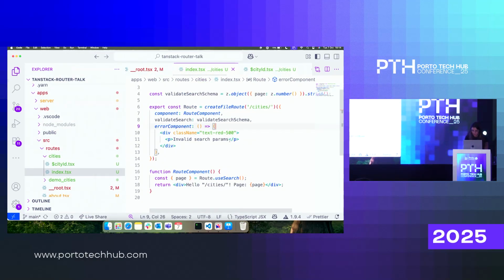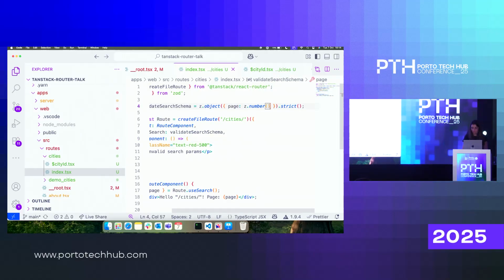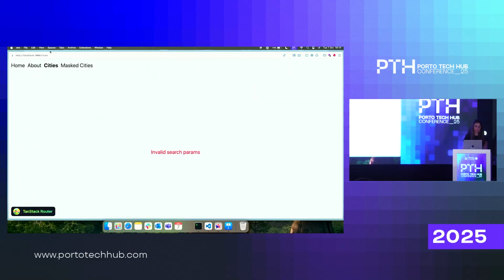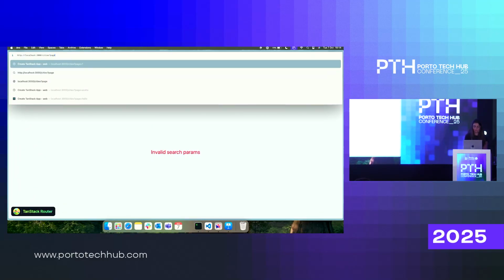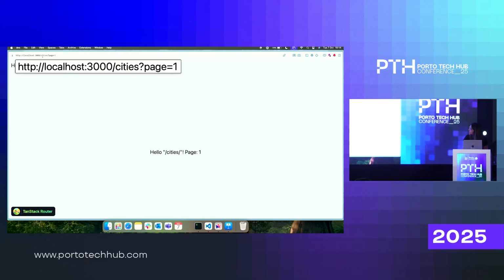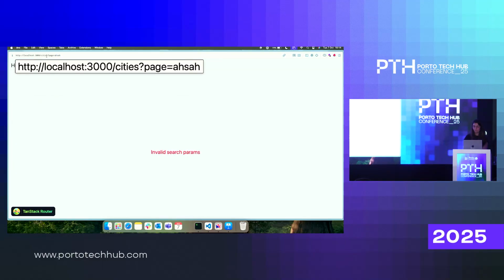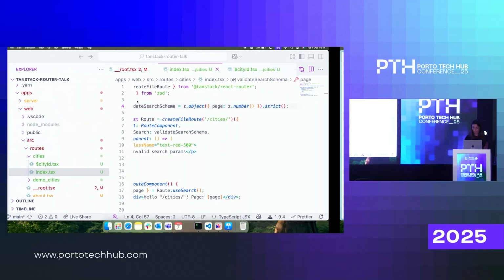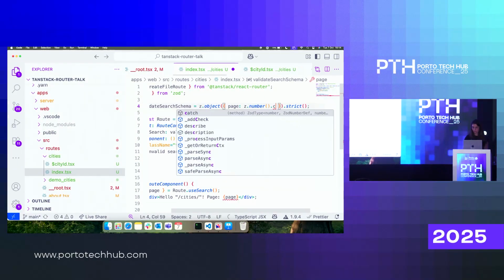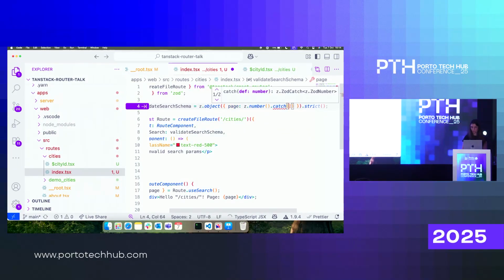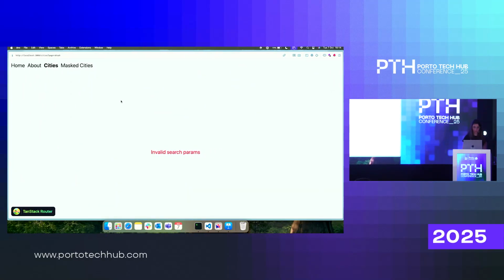Let me fix that. Instead of being strict... Oh, yeah. I didn't show you this without the error. OK. Page equals 1. Yeah. And it's working. If we try to have it like a string, it says again that it's invalid. OK, let's do the catch so it's easier for us from now on to see things working.